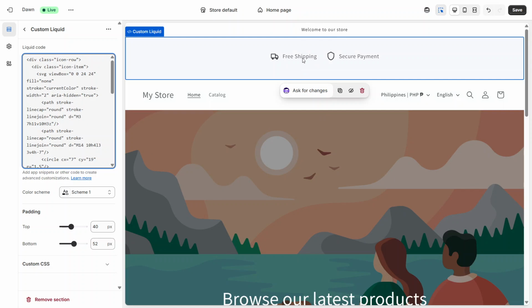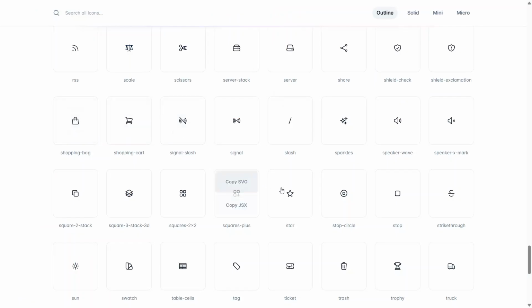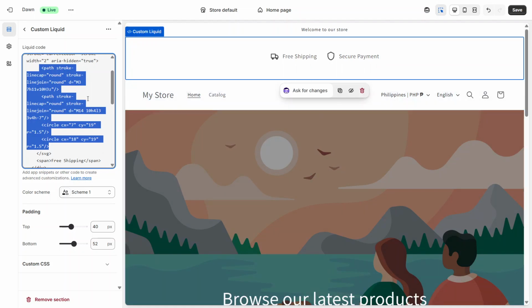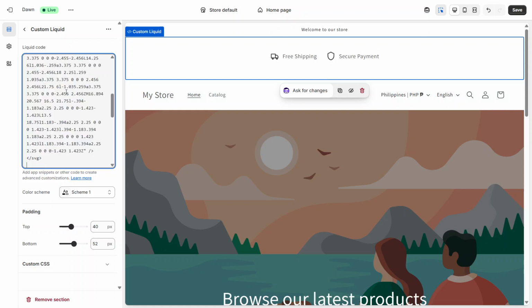Next, you'll customize the actual icon shape. Open a new tab and search for a site that offers free SVG icons, such as a popular library like Heroicons. Browse through the icons, hover over the one you like, and choose the SVG option to view the SVG code. Go back to your Shopify editor and look in your custom liquid code for the part that starts with SVG and ends with SVG. Carefully delete everything between those two tags and paste in the SVG code you copied from the icon library.